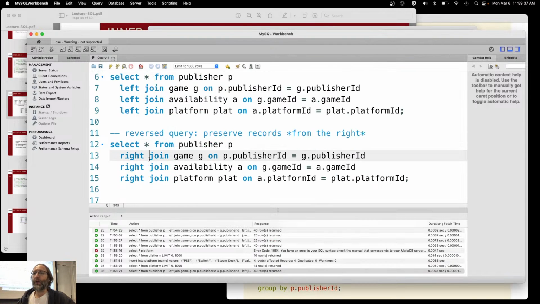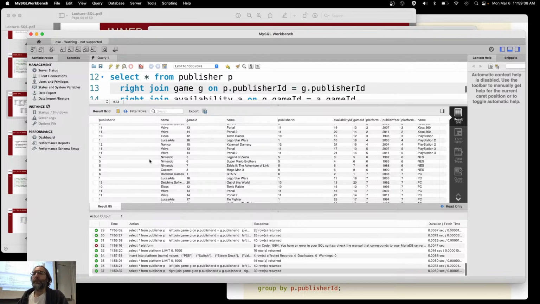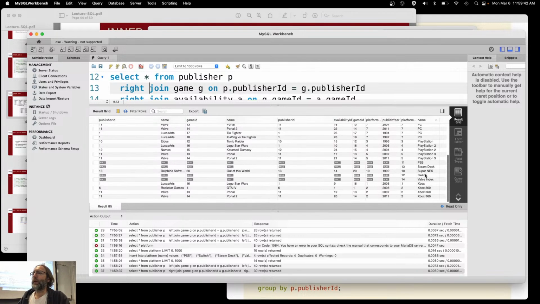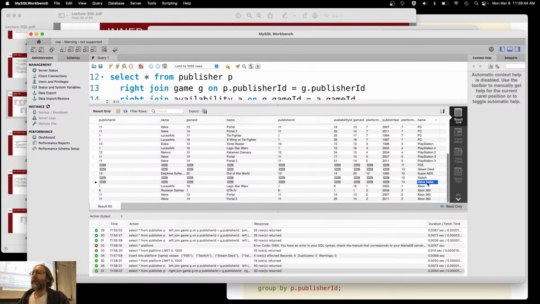Let's see what that looks like now. And let's sort over here. And now I see that Valve Index, but is it available on any system? Nope. Nulls to the left now, right? Because it's a right join. There's the Switch, there's the Steam Deck, and there's the PS5. They're now represented.